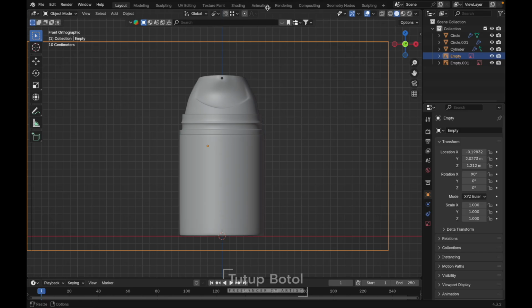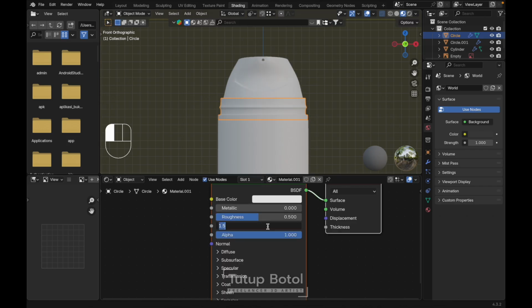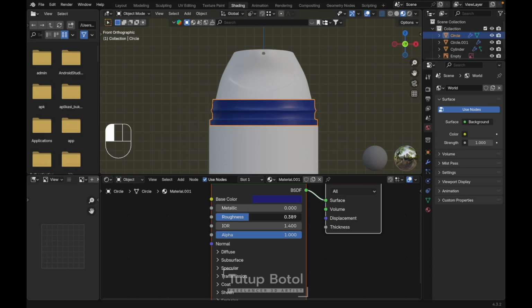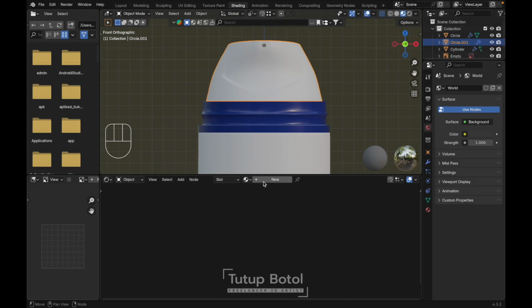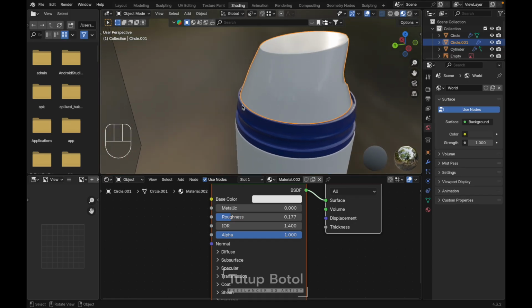Okay, let's go to the shading tab here. Let's add a material, select this object, new material, change the IOR, I guess plastic is 1.4. Let's make it a little bit darker and let's make it blue, I guess. Turn down the roughness, kind of something like this. Then this one, new material, let's turn down the roughness, let's leave it like this.